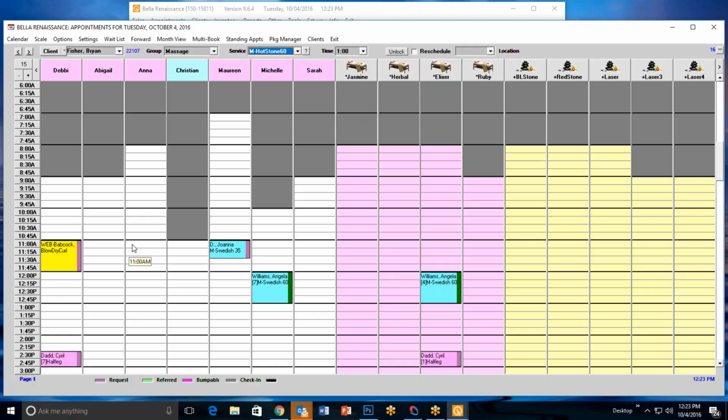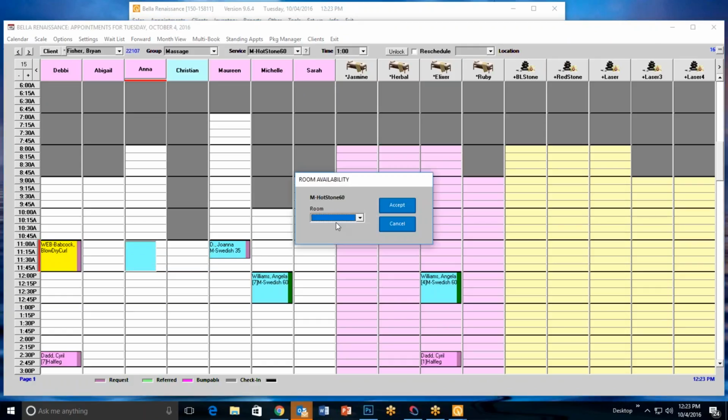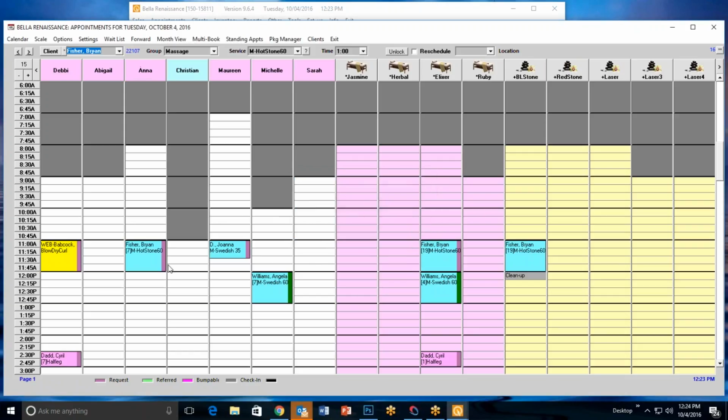I'm going to book this with Anna at 11 o'clock. And I'm going to say it's a request. It asks me for the room, and I'm going to choose my Elixir room. And now it's going to ask me for the equipment. And I'm going to say I want to use the black stones, and accept. So Brian Fisher was booked with Anna in the Elixir room with the black stones.